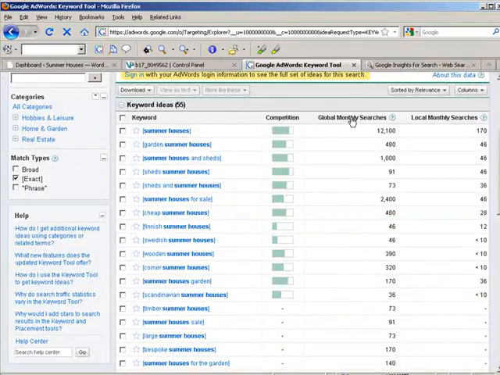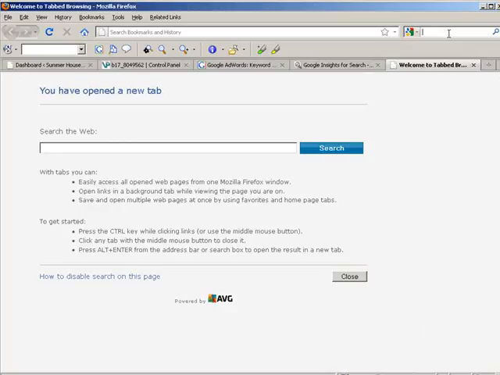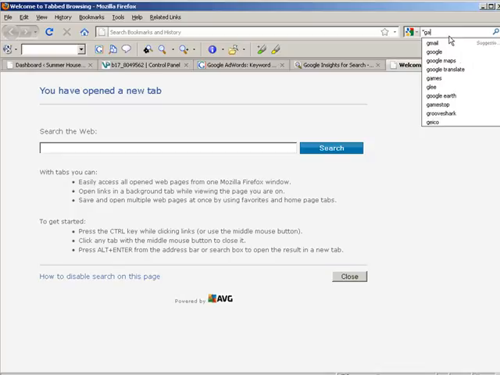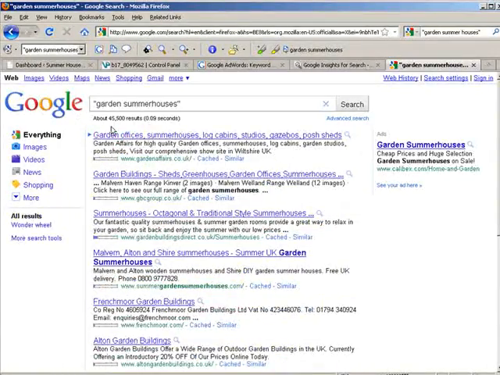Okay, then what we want to do is take the word here, garden summer houses, and let's open another one here. And let's, in quotes, garden summer houses. Okay, so we want under 50,000 up here as the competition. We're at 45.5, so this one will work. So we're going to use garden summer houses for one of our articles.